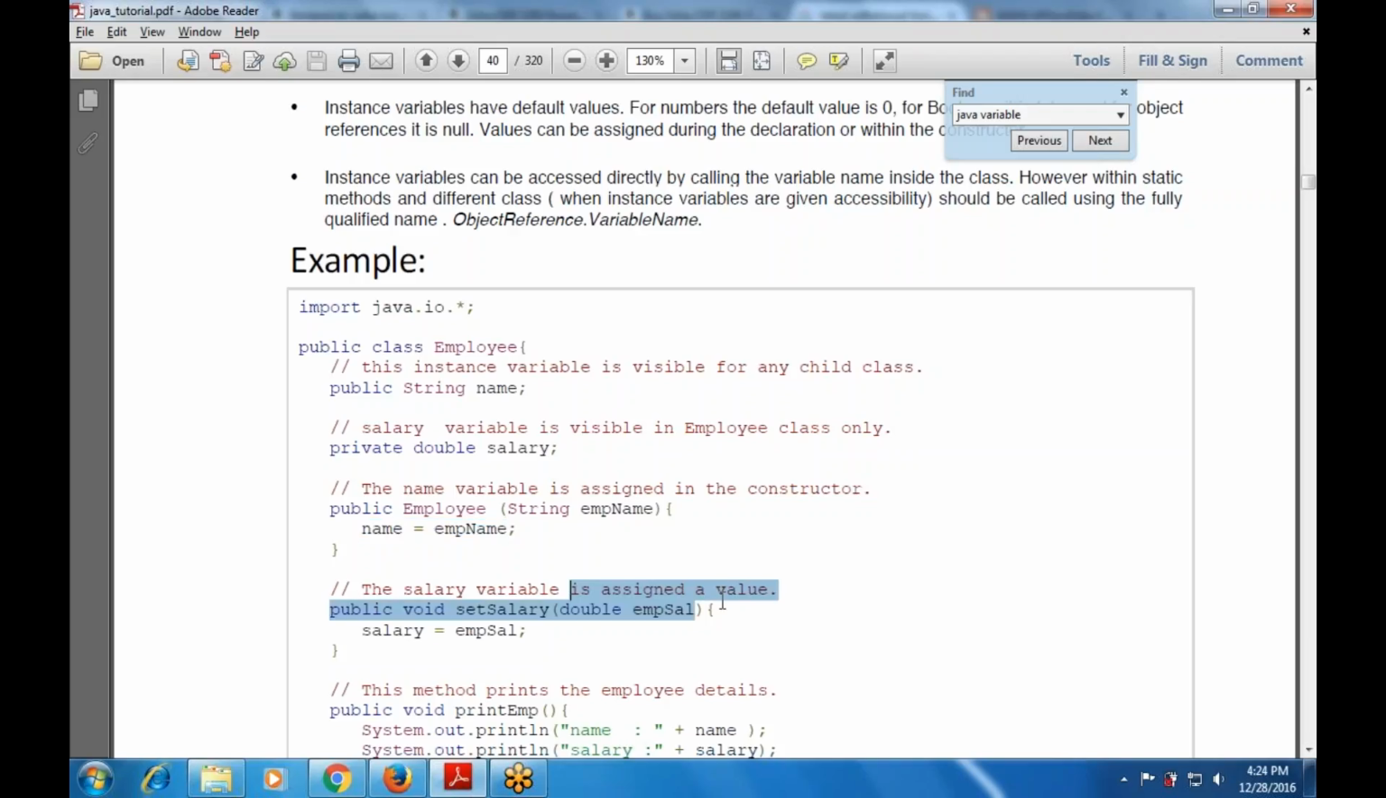And the salary variable is assigned a value, that is public void setSalary. If we are defining the setSalary as a double empSalary, now empSalary is assigned to the salary. So that means salary contains the empSalary. Whatever the variable value that is stored in the empSalary, that is stored in the salary variable.